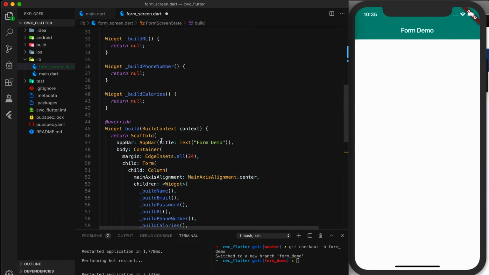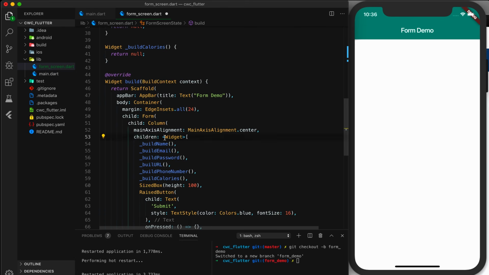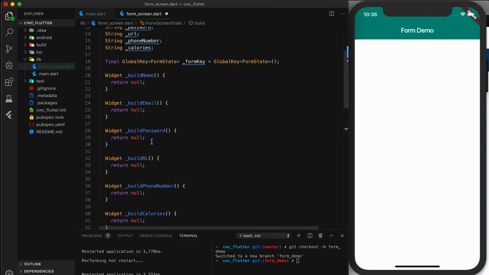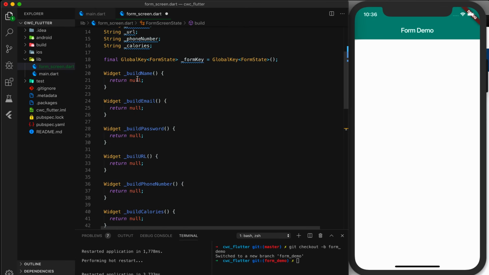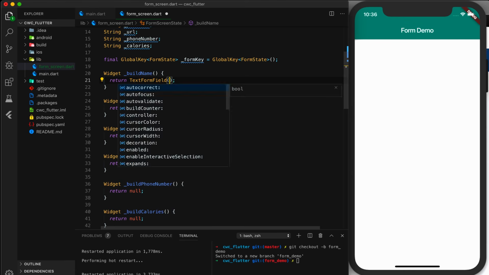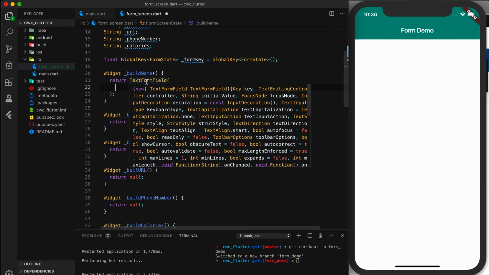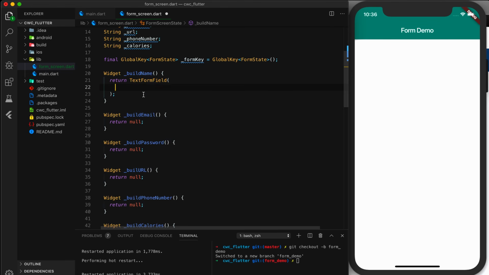So we need to add something to our functions here, because if you try to run this with null values, then you'll get an error saying that you cannot have null values showing in your widget tree for your children here. So, we're going to return a TextFormField. So this is the widget that you'll use for text forms. And there's a few different options that we want to add to our TextFormField.